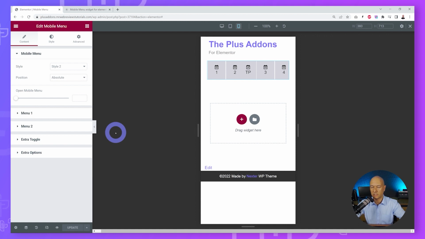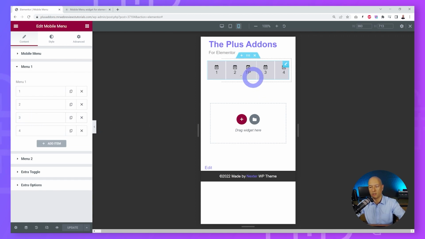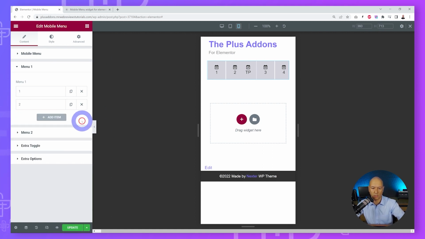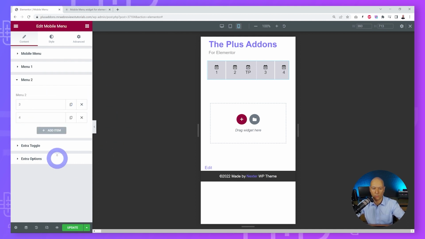Okay, very good. So now let's take care of our menu items. So as you can see, we have menu 1 and menu 2. So ideally what we want is to have 2 on the right and 2 on the left, okay? So by default, we are presented with 4 of them. So we can delete 2 of them altogether. So we can remove 3 and 4, sorry. And we can keep 1 and 2. And then the same with menu 2. So menu 2 will have 3 and 4, okay?